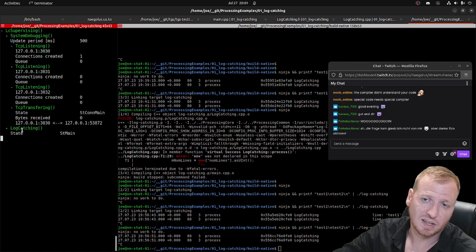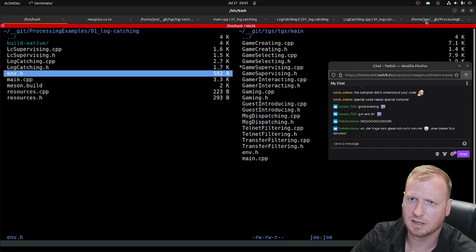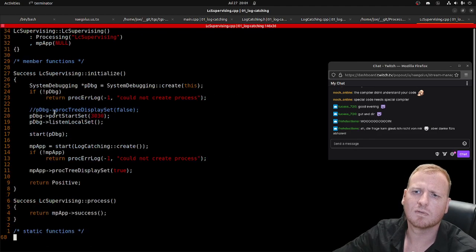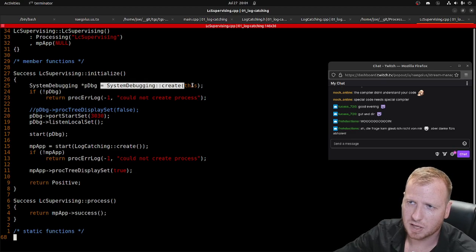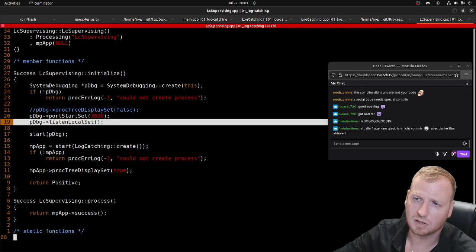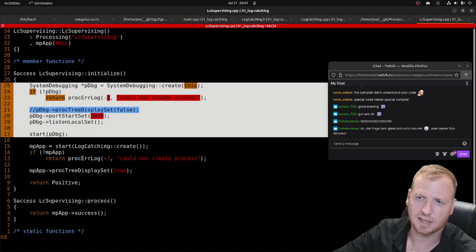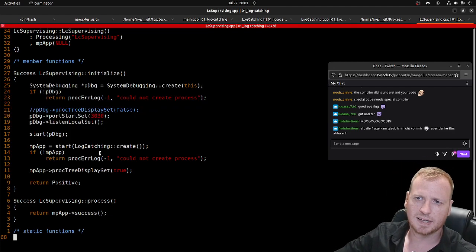In the easiest case, you start a process like here. If you start a process, it's always the same. No matter where you are in the system, it's always the same. You create the process, then you configure the process, and then you start the process. These three steps are always the same.